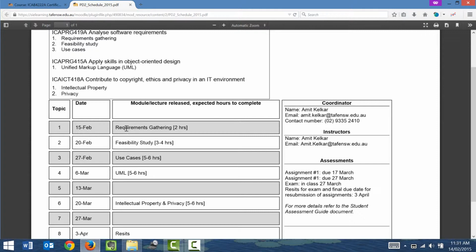So 15th of February, for example, probably should say 16th of February, Monday, the requirements gathering lecture will be ready, and the associated activities. This is the expected or suggested time that you should probably schedule in for each of these modules. It might take you a lot less. You could go through it really quickly, or you might go through it a little bit more slowly, depending on your skills, your background, and so on. So this is the release schedule. This is the sort of estimated time.